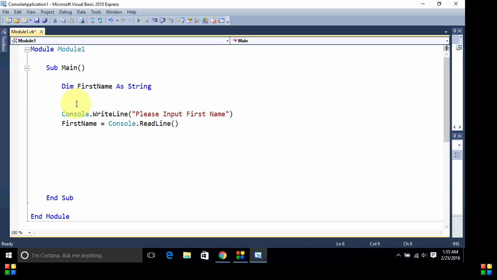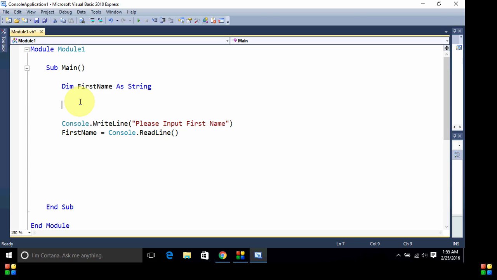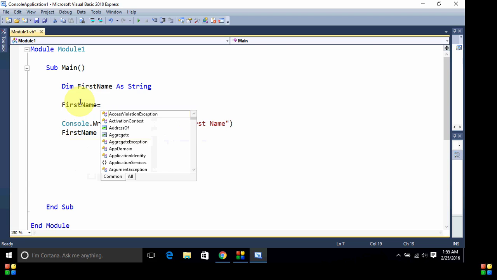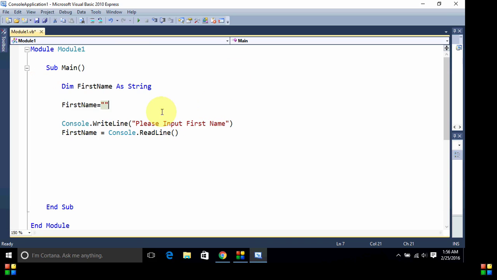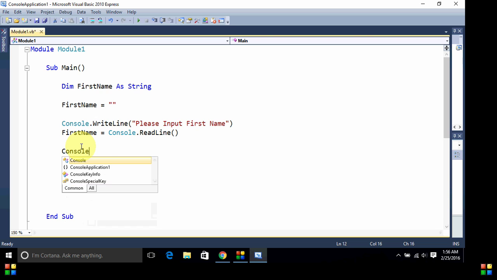Okay, and now I'm going to initialize this variable. I'm going to say firstName equals, this is how you initialize a string variable, what I wrote onto the console, that I read from the console, I transferred into this variable right here. Okay, now I am going to type Console.Write, I forgot the S again.